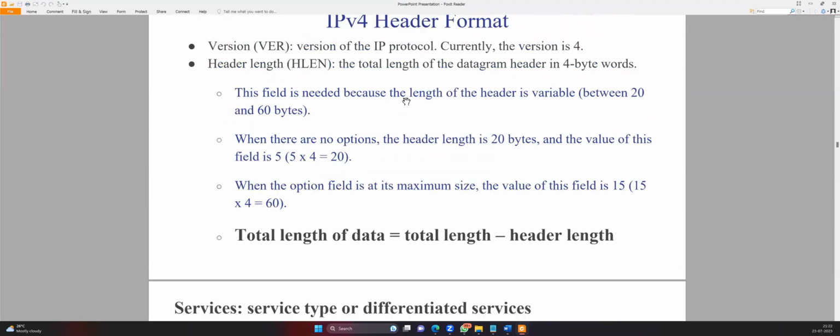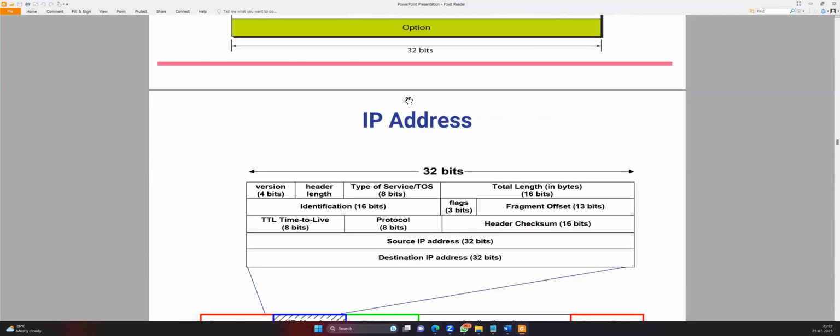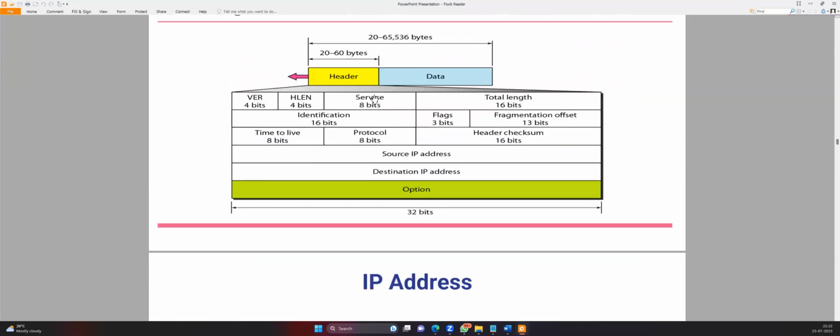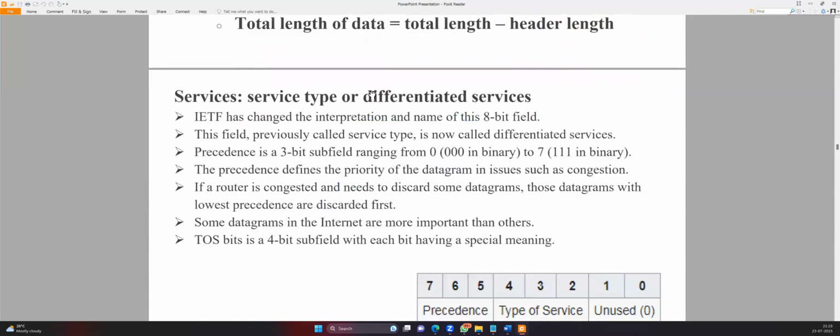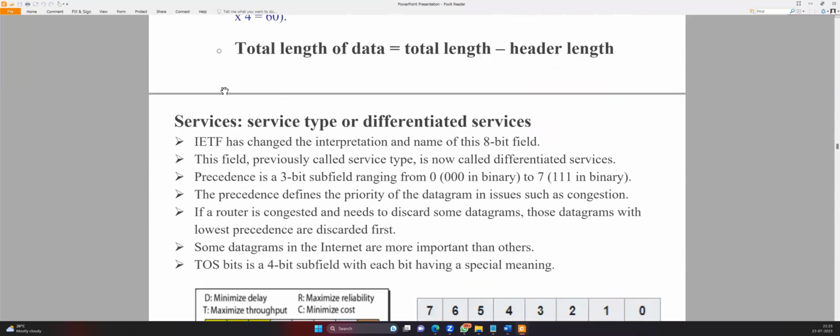So the next field, if you see here, is service. That is actually 8-bit, right? IETF has changed the interpretation and name of this field. IETF is an organization which decides what your standard should be. This field was previously called service, now it is called differentiated service.